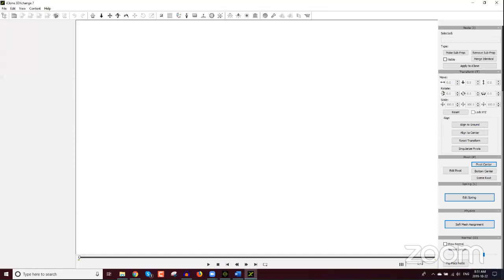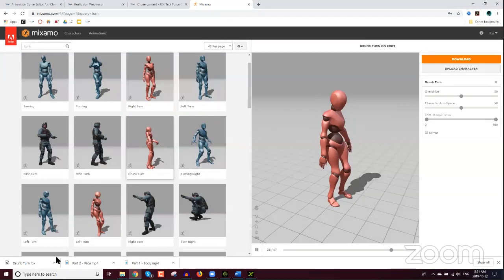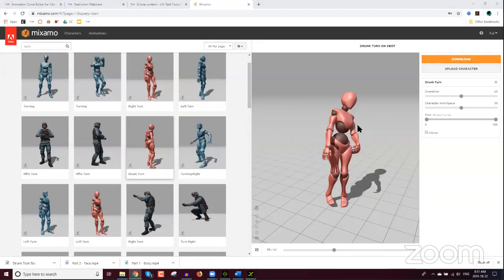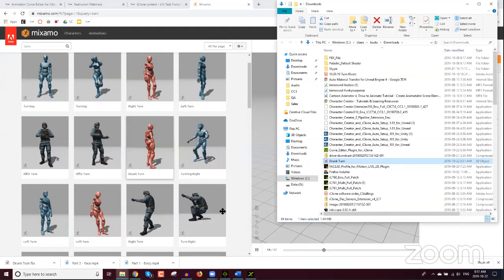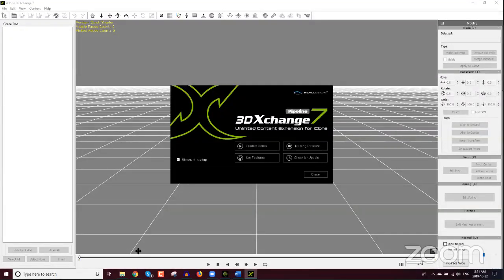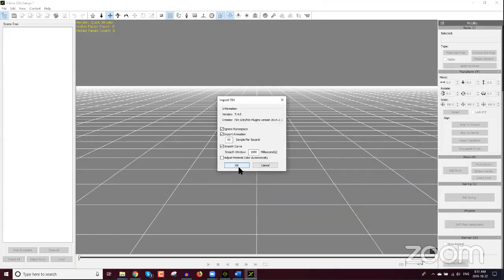Let's find that file there. Is that my chat window? I hope so. Okay, drunkturn.fbx. We'll show it in the folder here, and we can just click and drag that into 3D Exchange once we've taken out this window here. All right, drunk turn. Bring it in, and just press OK.